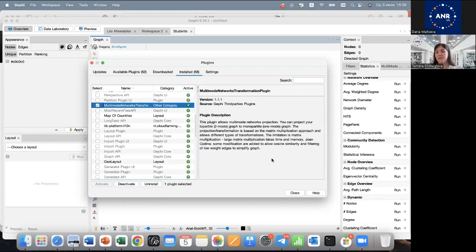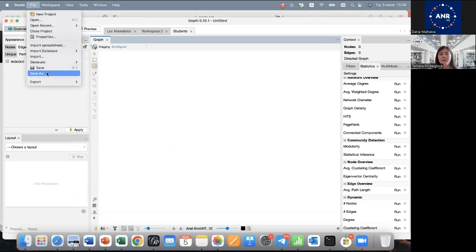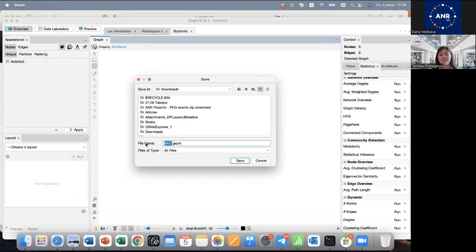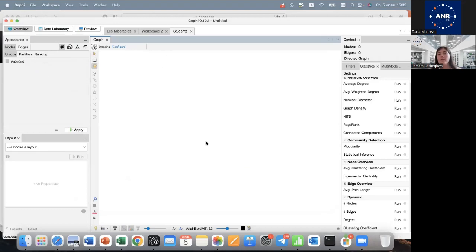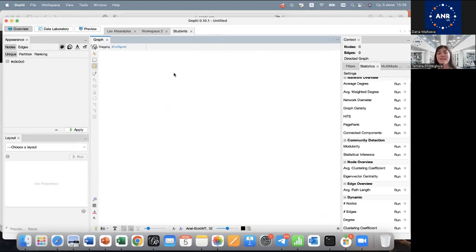After you install the plugin, it will suggest you reopen the program, and you should do that so that the plugin will work. Before closing the program and reopening it, you should save the project. It will suggest you do that. So you save your project like that. Okay, and open it again. It should open in exactly the same way you left it. All the workspaces should be in their places.